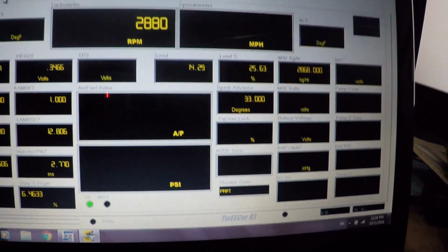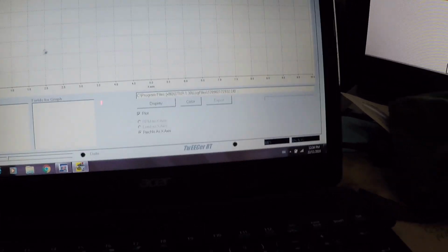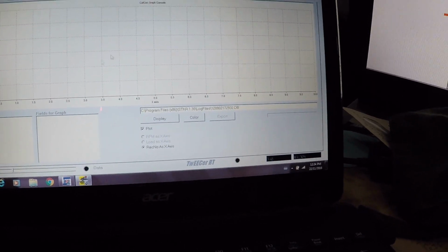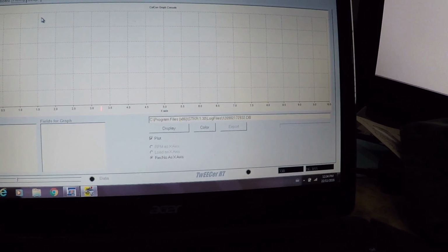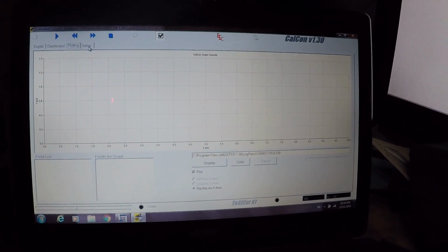And then, of course, you have graphs. You can plot graphs, various different graphs. Right now, I have not really plotted anything, but in this case, I could actually plot a graph. Then you have your... Okay, so that's the graph view.